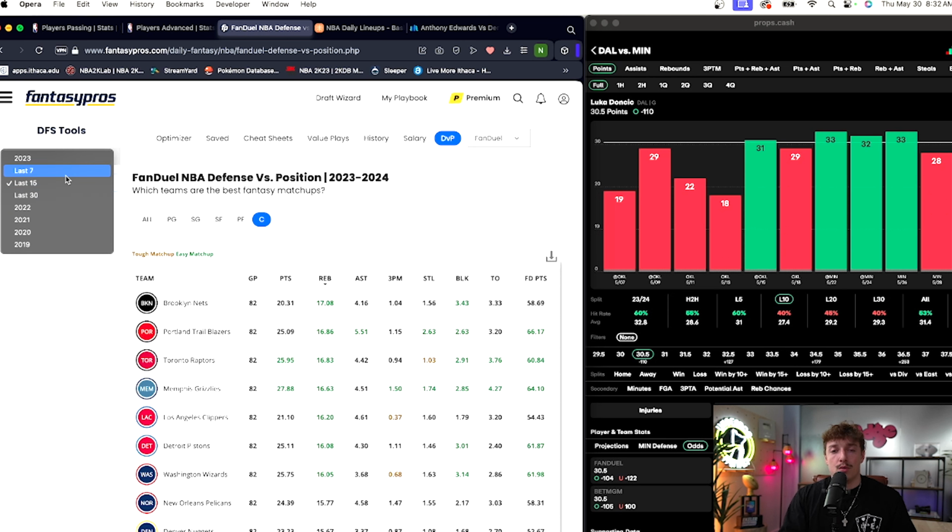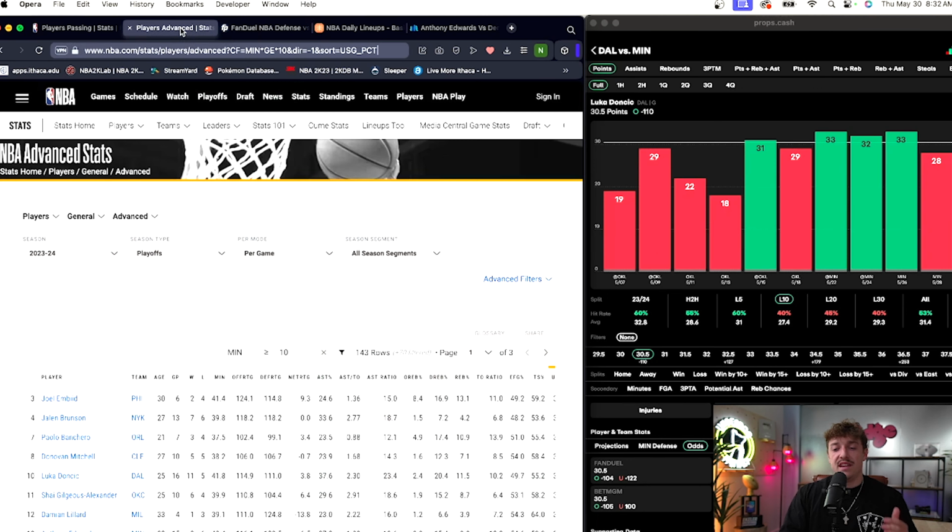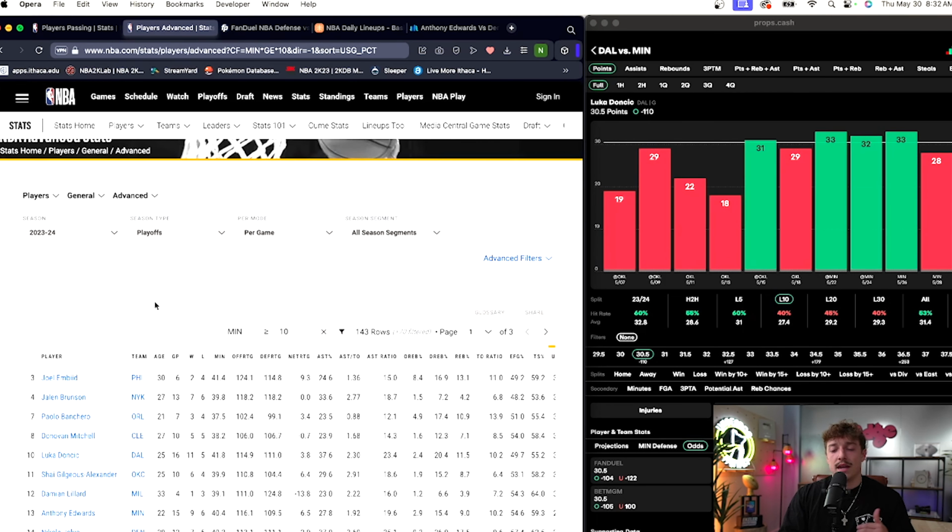But for the most part, I try to keep it within like the past 2 weeks. Now we're going to head to more of the advanced stats. And again, we're just going to glance over this because we're going to have probably an advanced video for this coming out later. But the advanced stats go as simple as this.